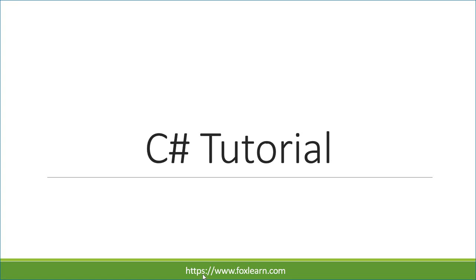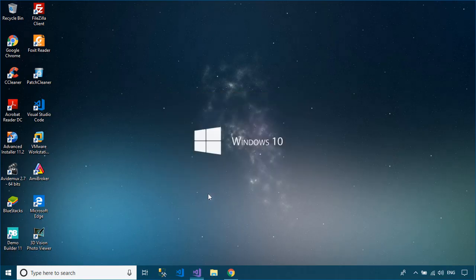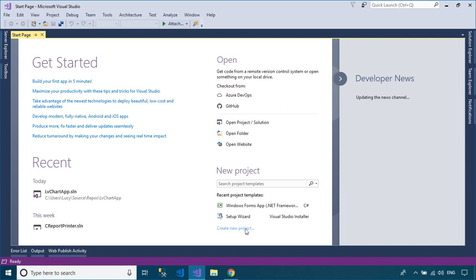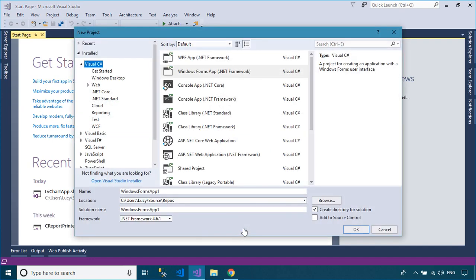Welcome to FoxLearn. In this tutorial, I'll show you how to download and install Xander UI framework.